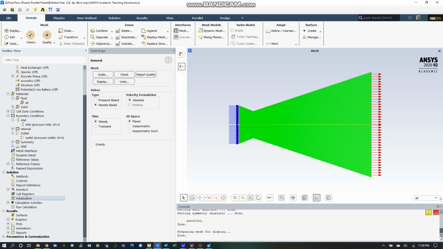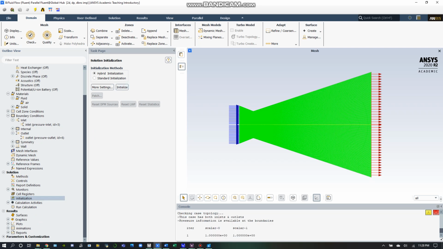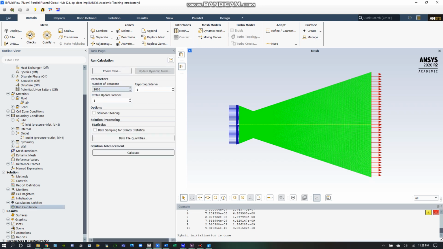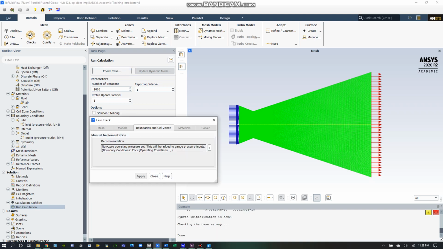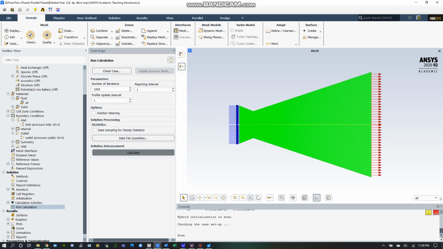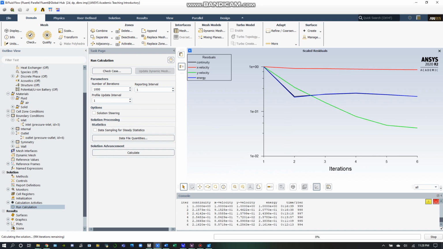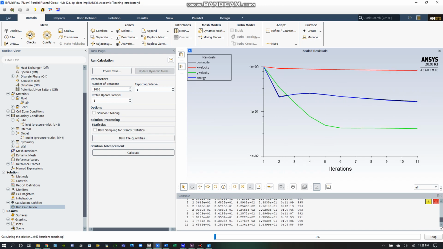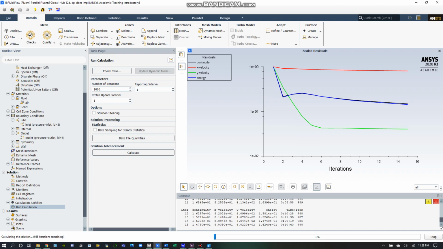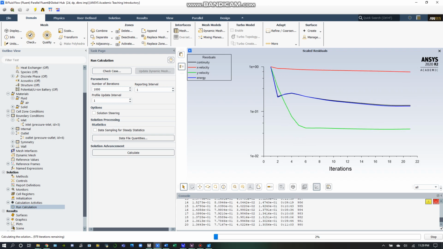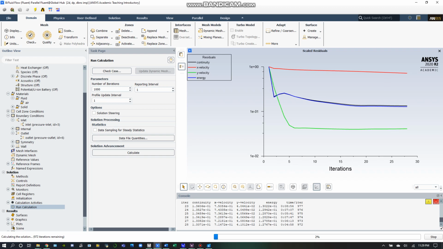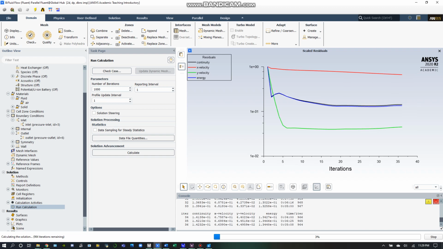Now you need to go down to initialization, hybrid, and initialize. We'll run through the whole calculation for this one. You can see the hybrid initialization is done at the bottom. Let's do 1,000 iterations. Let's check case just to make sure there's no errors. Okay, everything looks good here. Close and calculate. So while we wait for this to calculate, you can see your number of iterations on the side, and then the prediction for how long it is going to take on the right, seconds left, and how many iterations are left here. So what we want is for our calculation to converge.